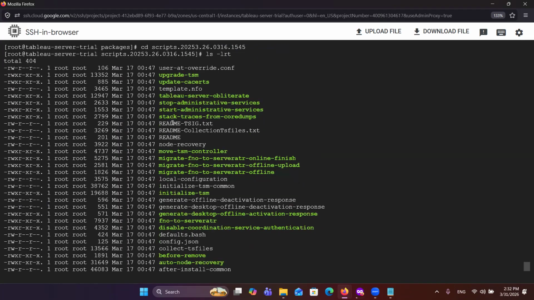Then there is stop and start administrative services. If there are some issues, let's say some processes are not running, or the Tableau server itself is in a problematic state, we can use this. That happens when we have the nodes installed and we are trying to restart the Tableau server after some processes, and it gets stuck in between and takes a lot of time. Then we can use stop and start administrative services.